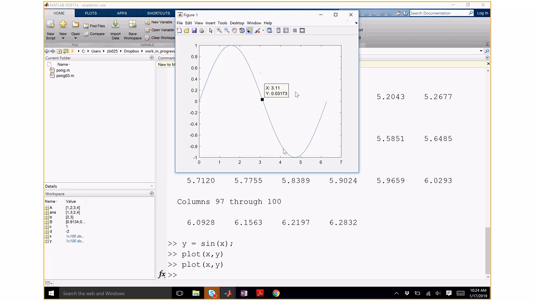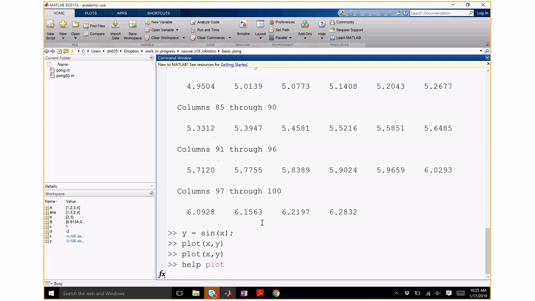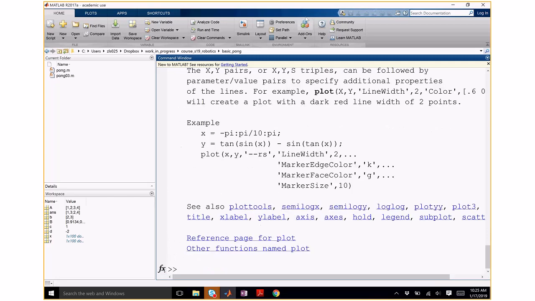Okay, and then there are a bunch of things. You can increase the thickness of that line. You could change the color from blue to red or whatever. So here's the best way to learn about this: as I said, plot is a function. So you say help plot, and then it tells you a lot of things about the plot function.